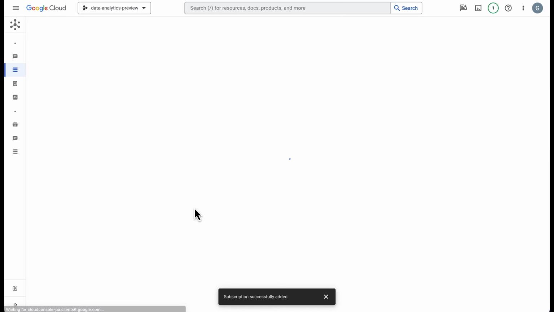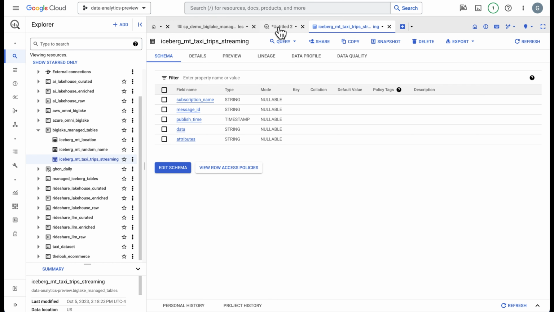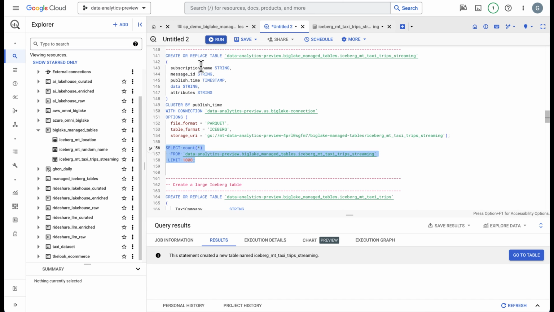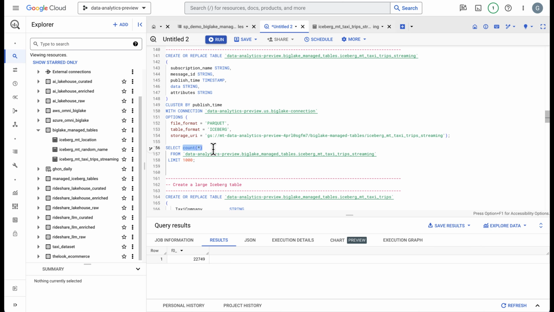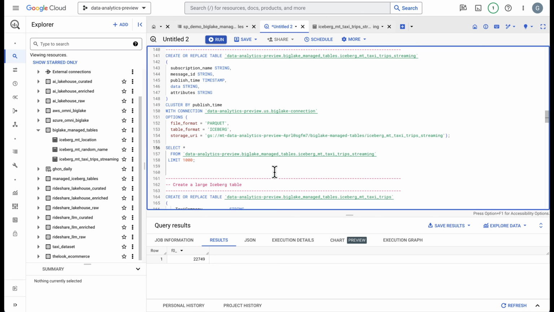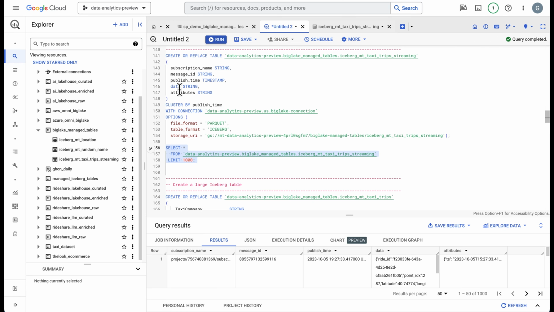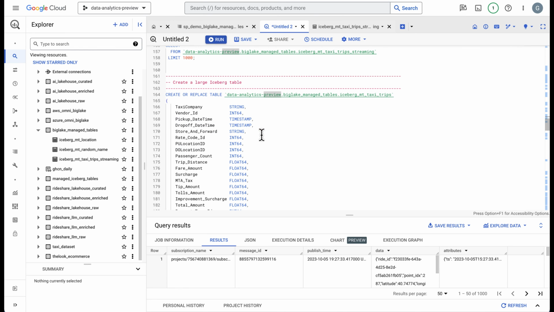I'll give it a second, and it successfully added the subscription. Now if we go back to BigQuery and we jump into the demo, we should be able to look at the count star or see the actual number of items here. Let's see, it has 22,000 items. And we can see the items that are being streamed in here. You'll see that we have the data attributes, the publish time, the message ID. So these managed tables support streaming directly into them.